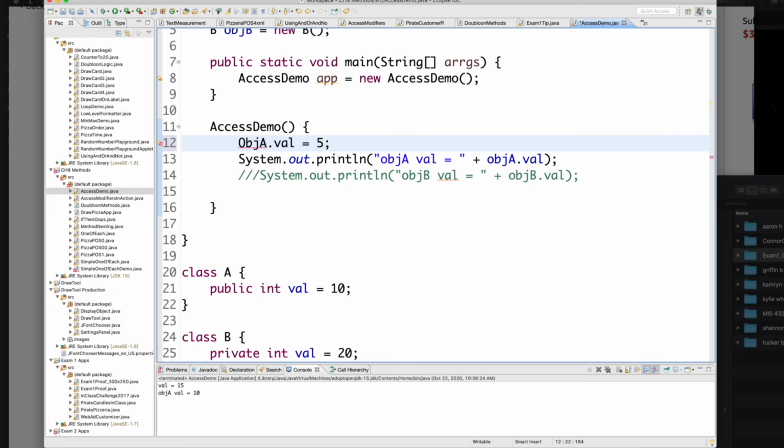You could also say object A.val equals 5. I'm just trying to keep the numbers. I miscapitalized that. Object A.val equals 5. That'll change our output to val equals 15. Object A val equals 5.